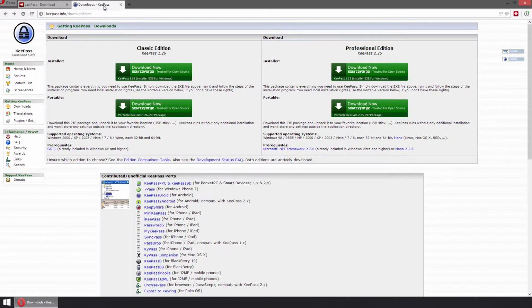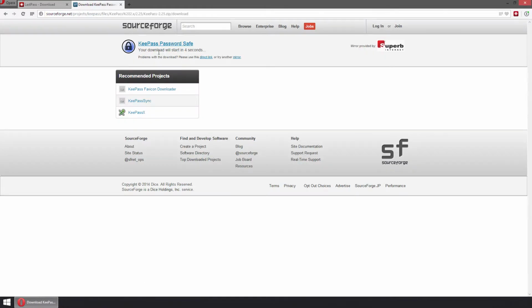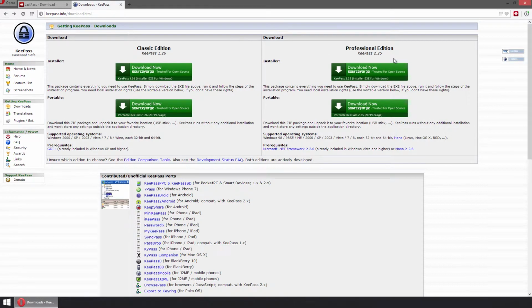Alright, so next we're going to go and get KeePass and we're going to use a portable version as well. Make sure you get the Professional Edition because I found that if you download the Classic Edition, which does have a portable option, it doesn't allow you to export or import as well as Professional Edition does. Professional Edition has a lot more options. So go ahead and download this portable edition. It will link you over to SourceForge and your download will start in a matter of seconds, and then go ahead and let that download.